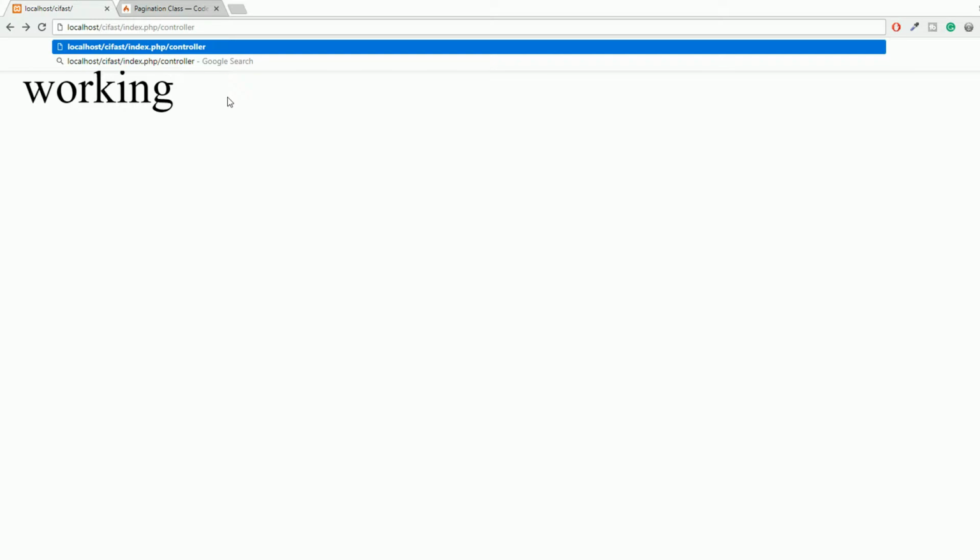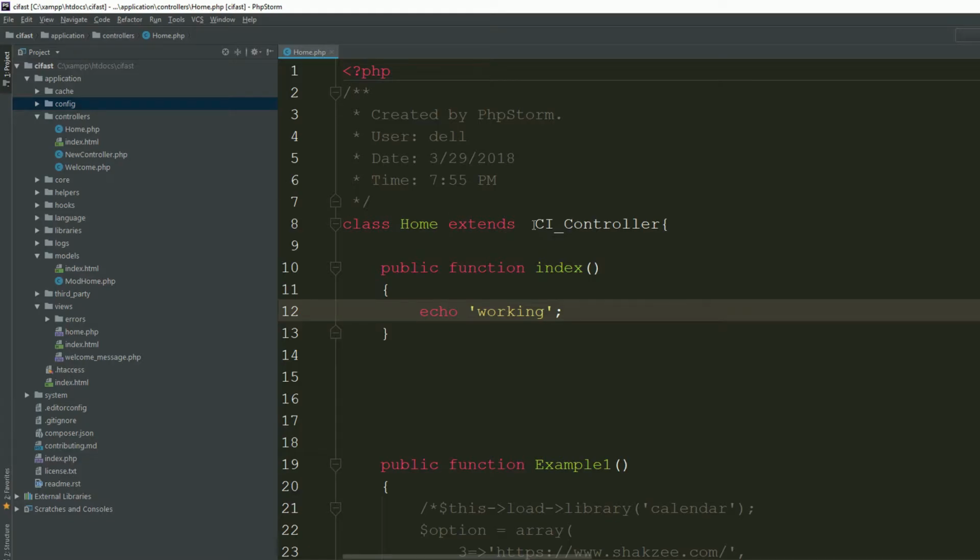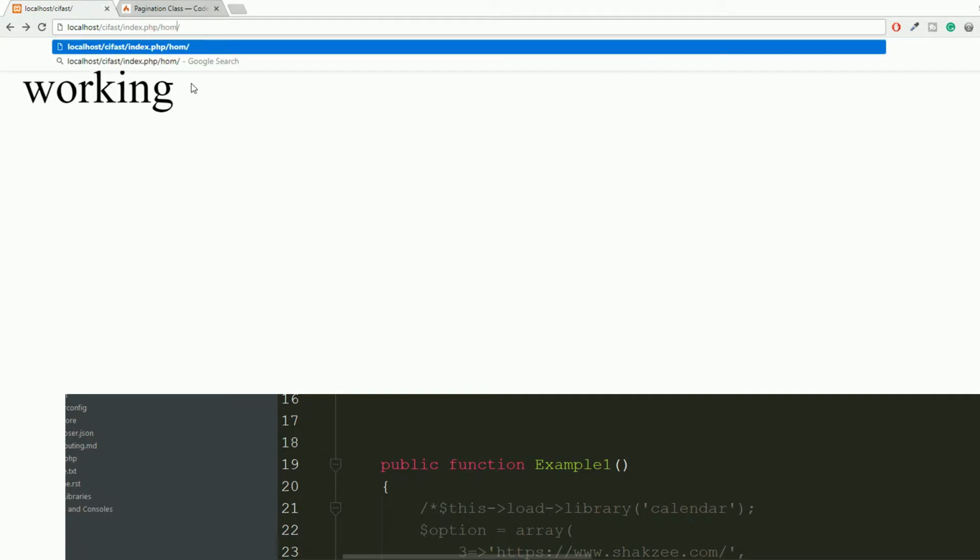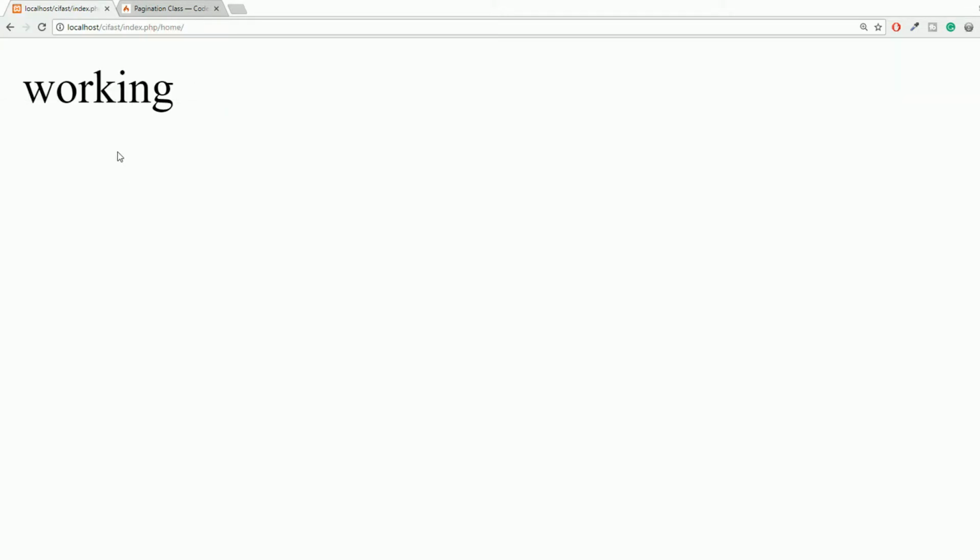If you remember, I told you that the URL works like this. First of all your index, then your controller, then your methods, then your arguments. If you want to pass more than one argument, then your argue2, then your argue3, then your argue4. It totally depends upon you how many arguments you are supplying. But this time this is my controller, which is home. Refresh the page, you can see it's working fine.